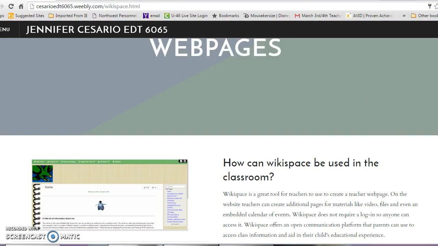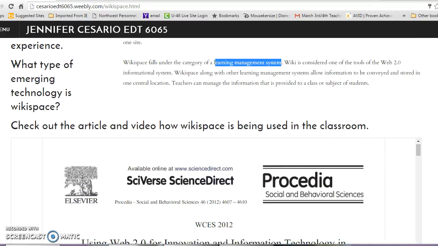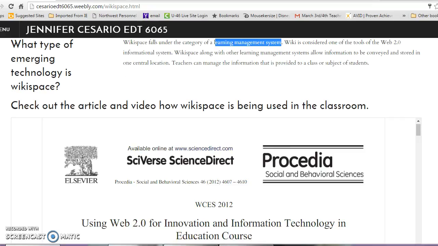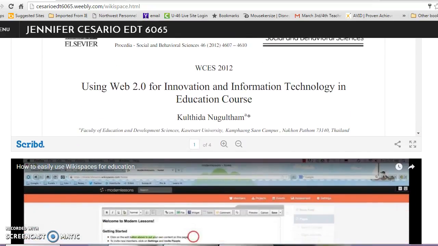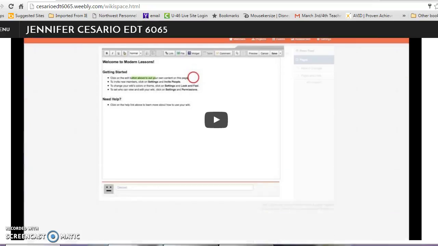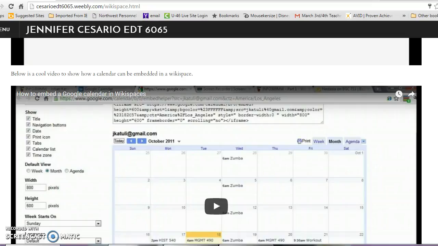Going back to the Wikispace page, in order to support some information, I do have an article looking at Web 2.0 innovations, including Wikispace and how it's enhancing the classroom. I have included a YouTube video clip, Wikispace for Education. And I have created a video that talks about how you can embed a Google Calendar into Wikispace.